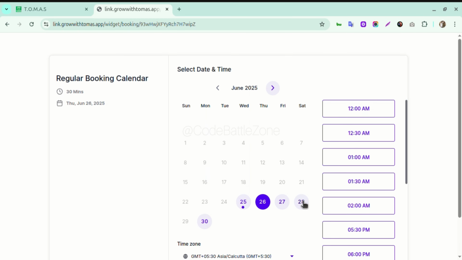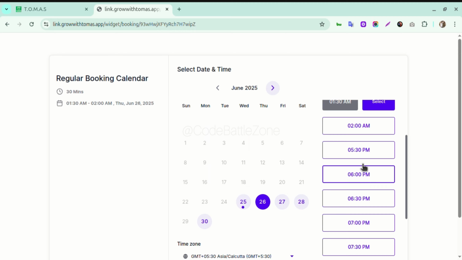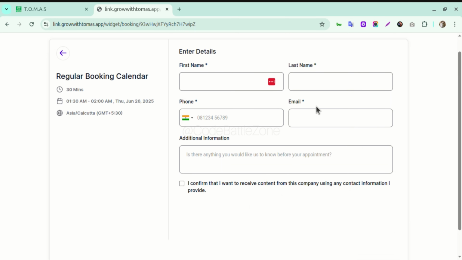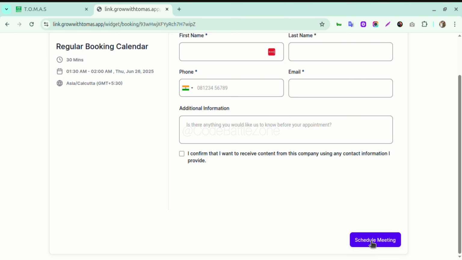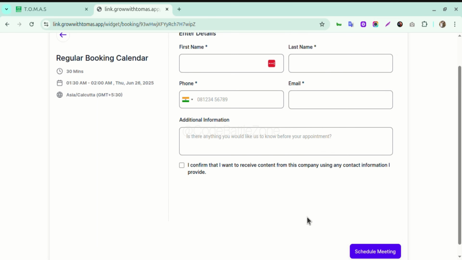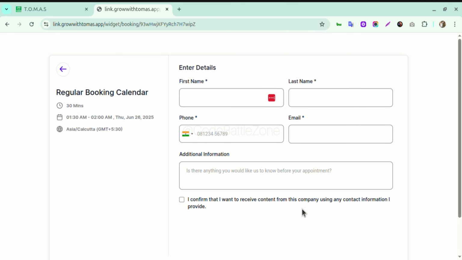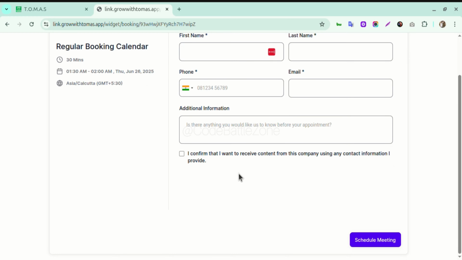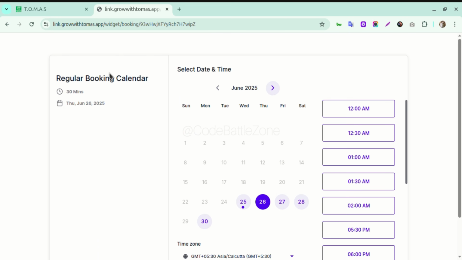User comes, selects the date, selects the timing, fills in the default form, then schedules the meeting. The meeting will be notified to the member who was selected. So it's very easy to set up a calendar.